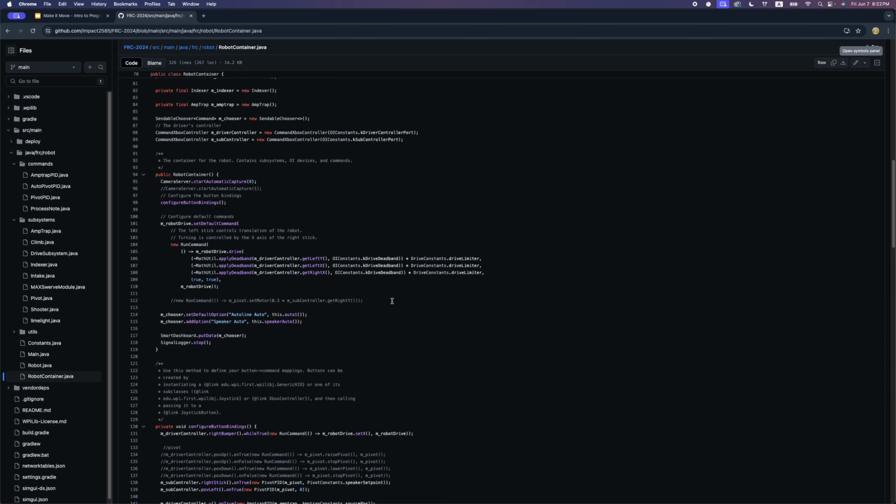So the swerve will only go at half speed, and that was just because we were getting to grips with the swerve drive. Eventually we were able to remove the limiter so that you could go at full power, and gradually increase it. So that's speed.